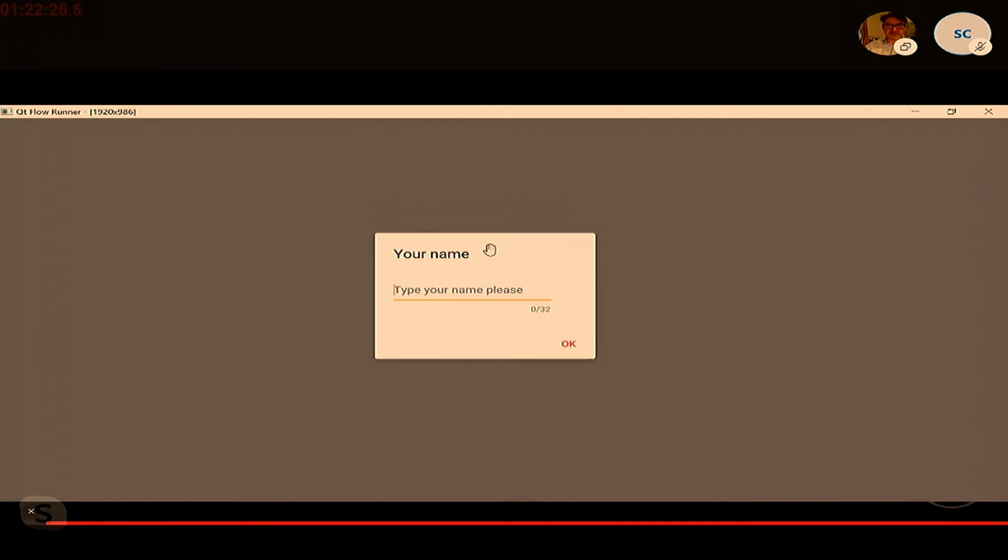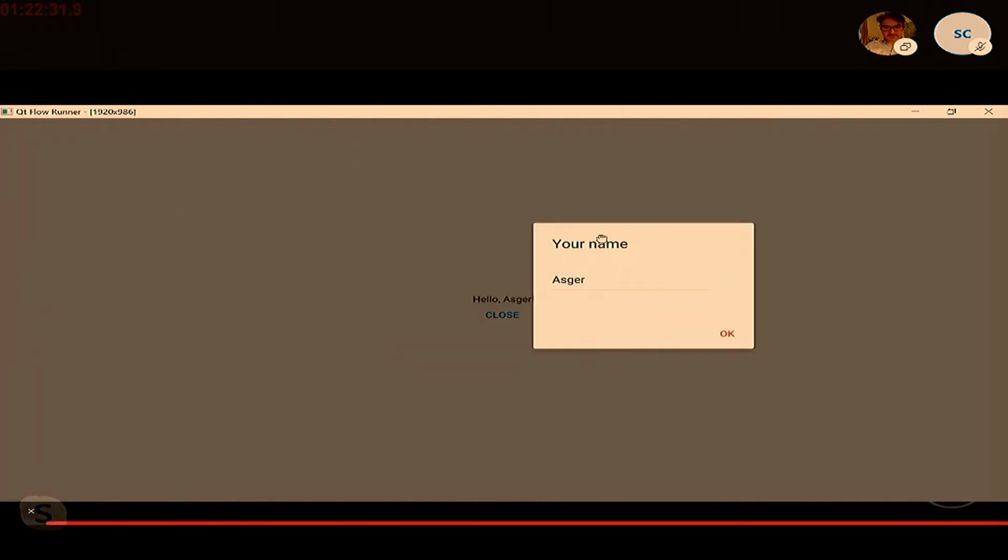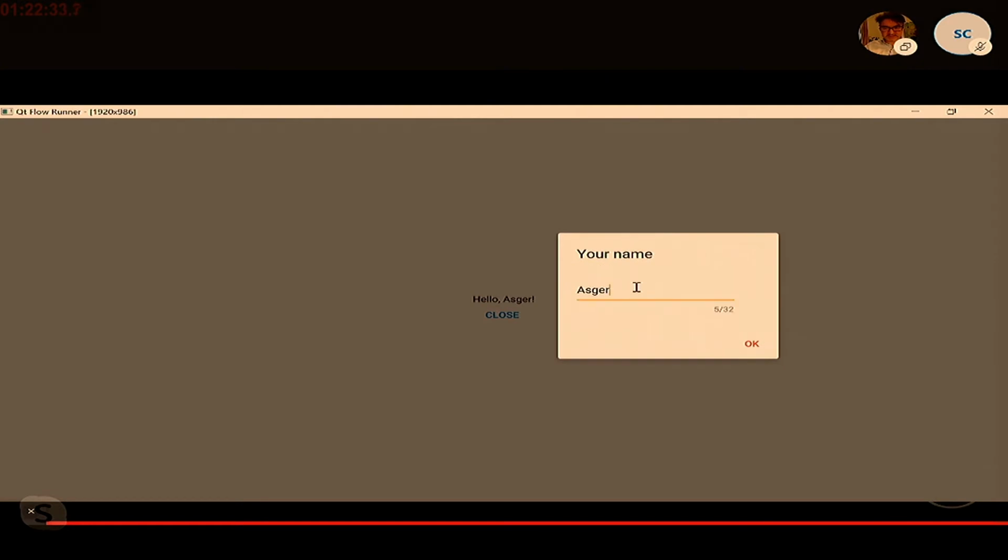Hello user, here we have a UI where I can type my name. And in the background, you can see that it will update my name. So how is this done? Let's have a look at it.